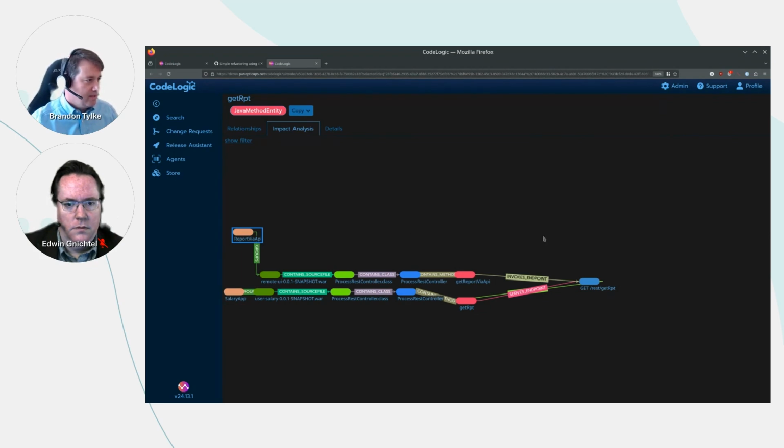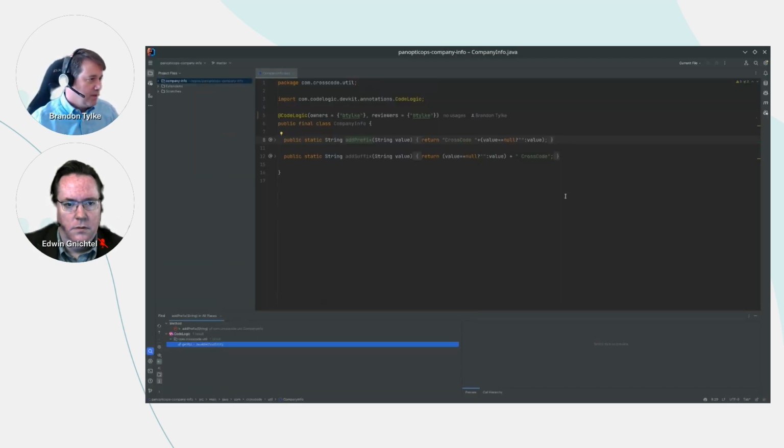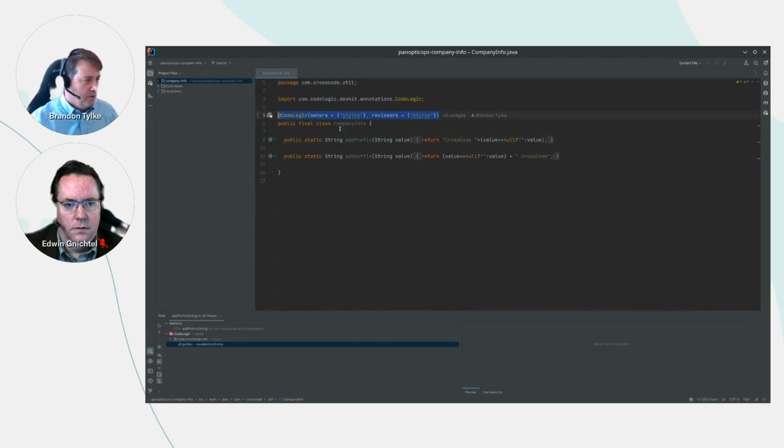But maybe you find that the team that creates the company info library isn't really good at communication or doesn't have the opportunity for it. What you can actually do is wrap that code with CodeLogic annotations. Drop your name in here, if you want to be a reviewer on the PR, or you want to be notified that changes are made.